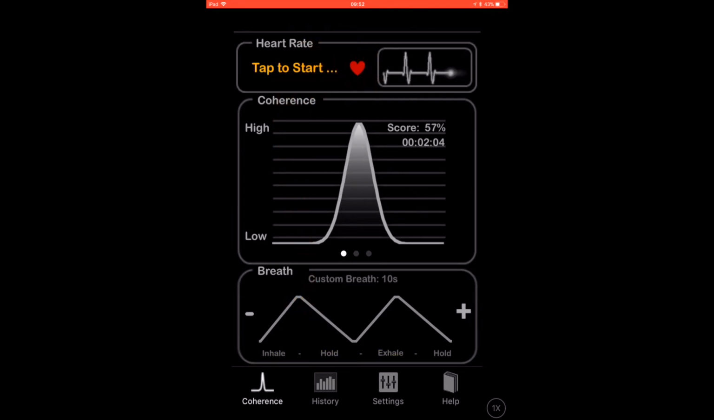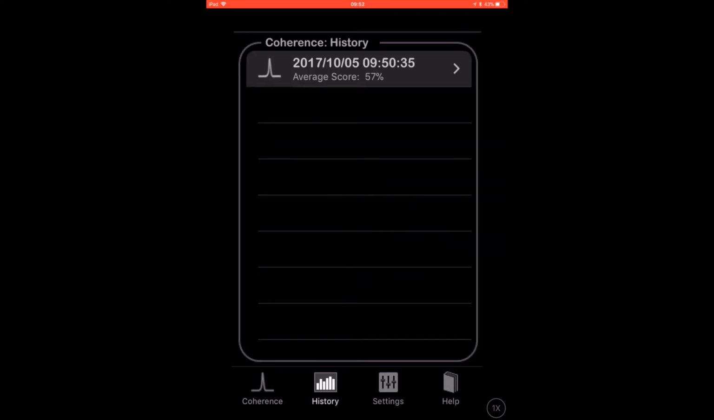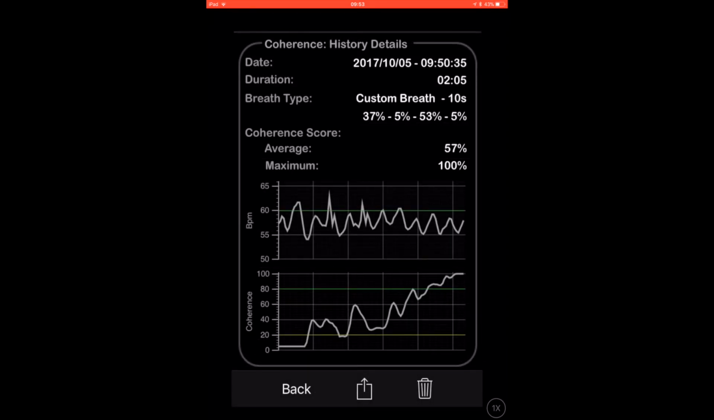Okay, and to stop it, all I need to do is tap the screen. So what I've done is done that breathing exercise for 2 minutes. And if we want to see what happened to my heart rate coherence during that period, what we do is click on the menu item history, and then we can see that session. We click on that session, and that gives us 2 graphs.